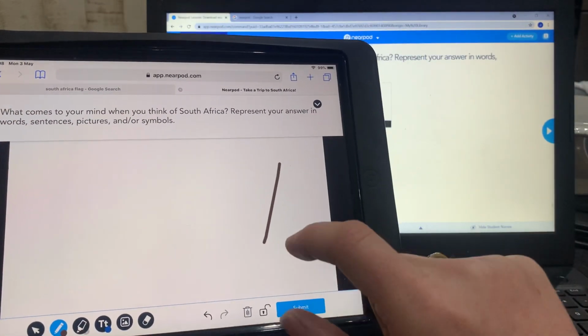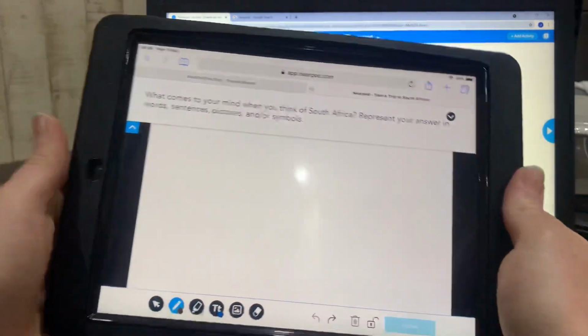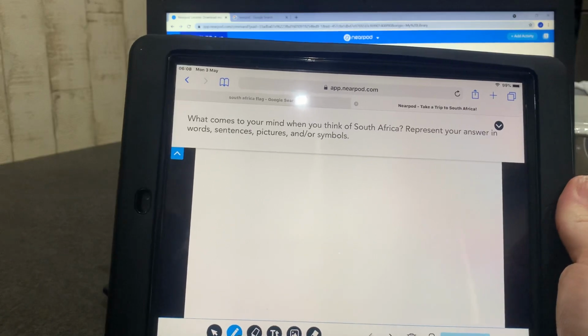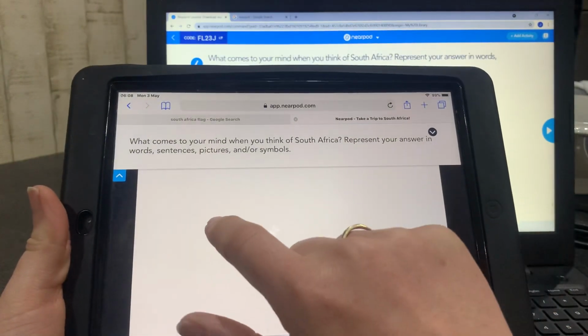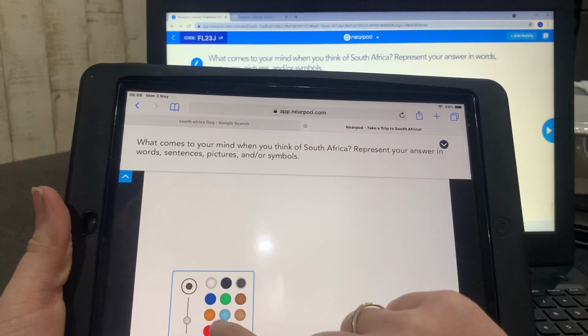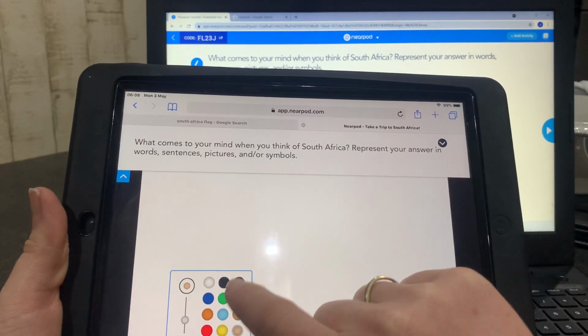So for instance, what comes to mind when you think of South Africa? Learners can draw pictures, can write sentences, paragraphs, or they can get pictures off of the internet if they wish. So they could potentially click on here and draw different images. Sorry, you'll have to excuse my drawing in a second.